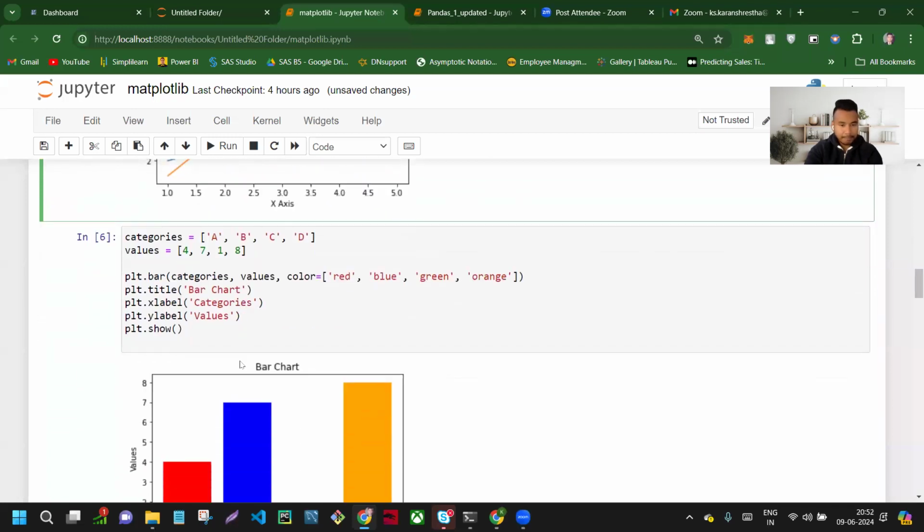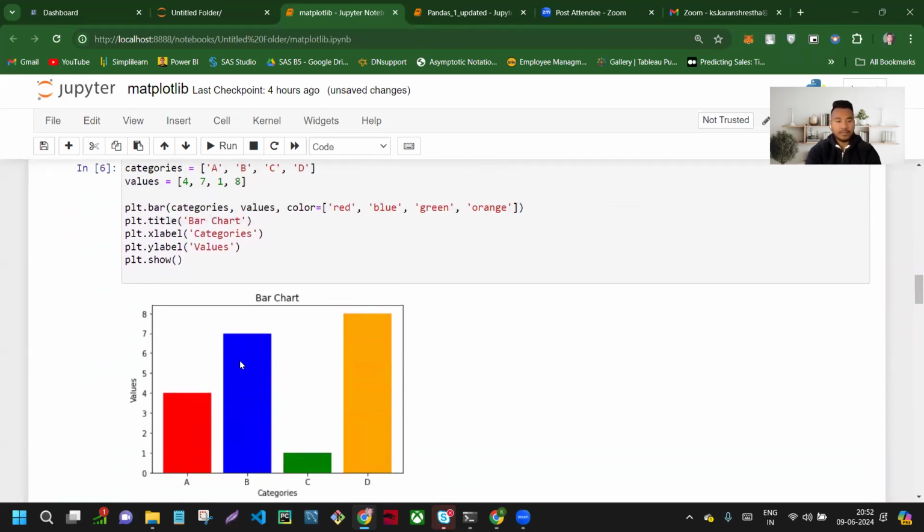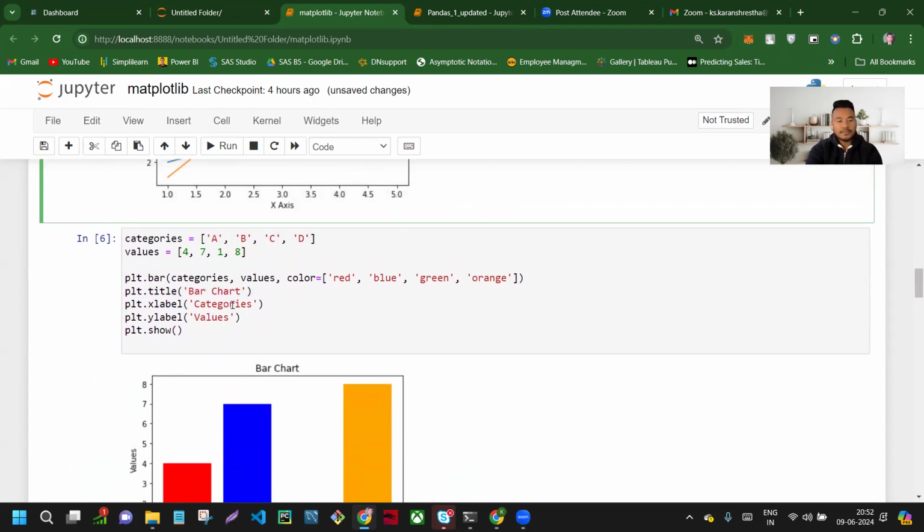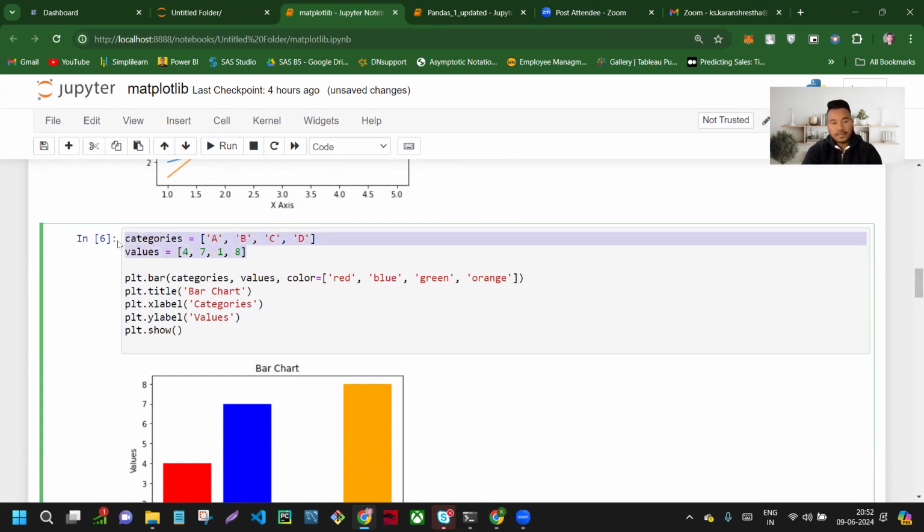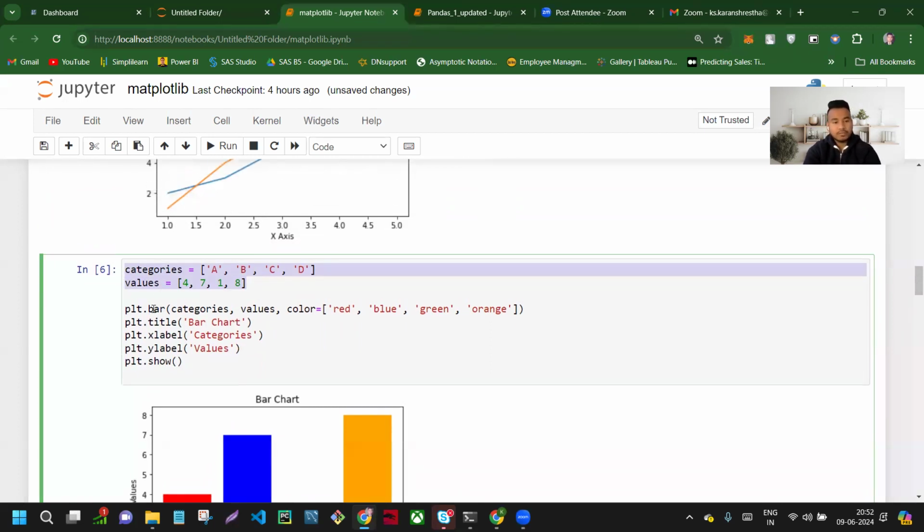Now second is the bar graph. Okay, bar chart basically. For a bar chart, you should have one category and one specific value. So these two kinds of data can be represented in our bar chart. For a bar chart, we need to use this function, plt.bar. It is a simple function, and we need to pass what categories we have. So we have 4 categories, A, B, C, D, and what values we have. Okay, so we have values over here: 4, 7, 1, 8.